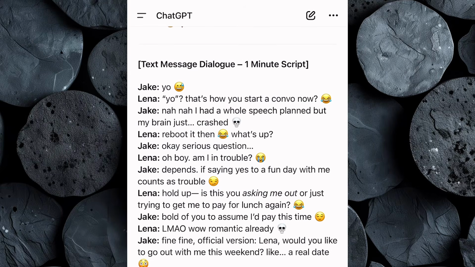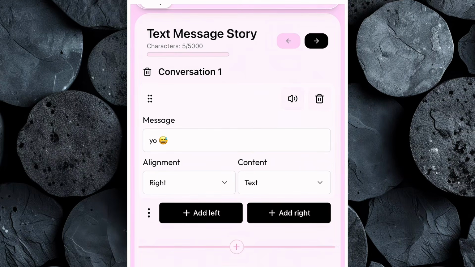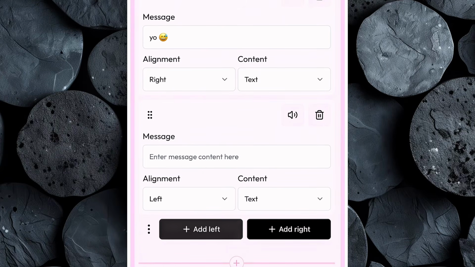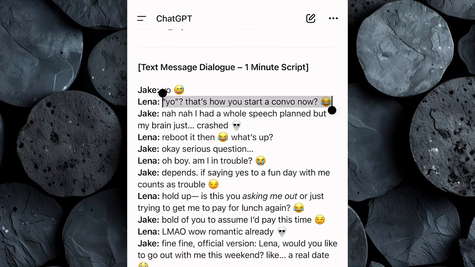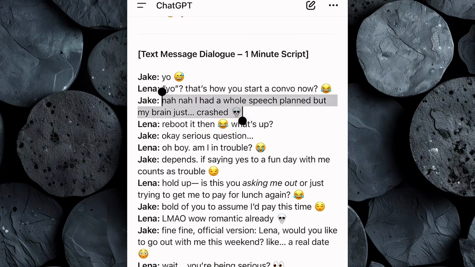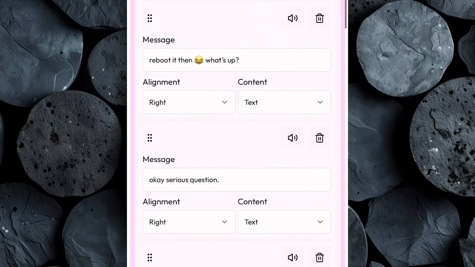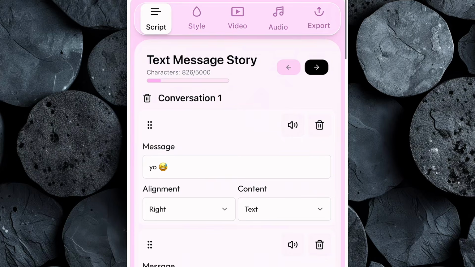Here's what to do. Head back to ChatGPT, copy the first line of dialogue, that's usually the boy's message, and paste it into the sender's box, which is the right. Then click Add Left to open the Receivers section. Copy the girl's response from ChatGPT and paste it into the left box. Keep repeating this simple process. Right for the sender, left for the receiver, until you've entered the entire conversation. Once your full script looks clean and flows naturally, click Next.